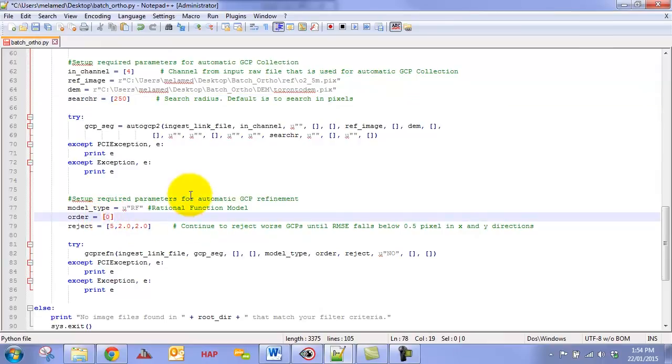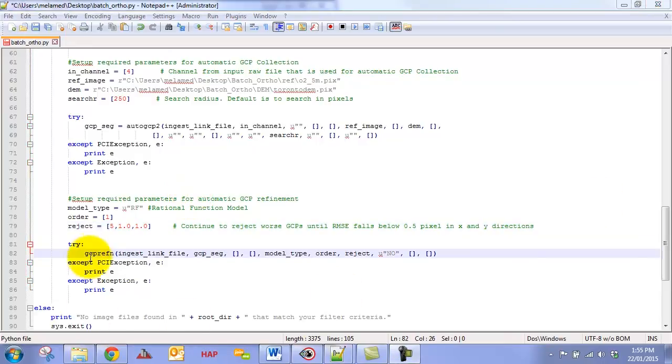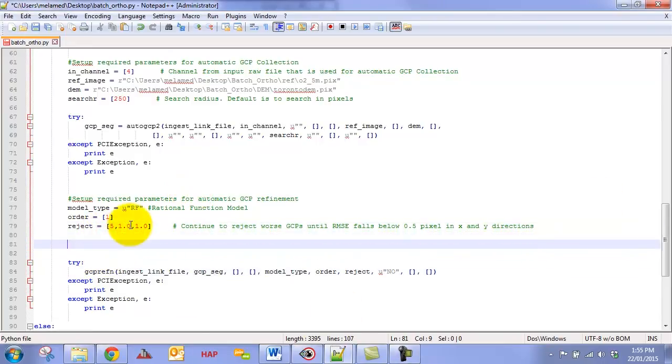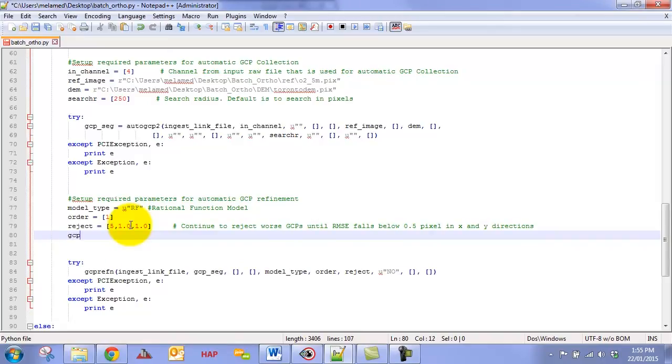So in the GCP refinement, we're simply just going to change the order. We're going to make it polynomial order 1. And we're going to change our rejection criteria thresholds to a single pixel. So we want at minimum 1 pixel accuracy. We're going to now add a new variable here, and we're just going to call it GCP seg refin. We'll make it equal to an empty list, and we're just going to add that here.